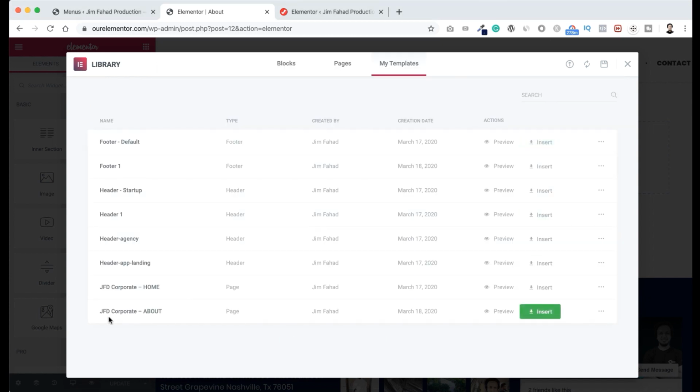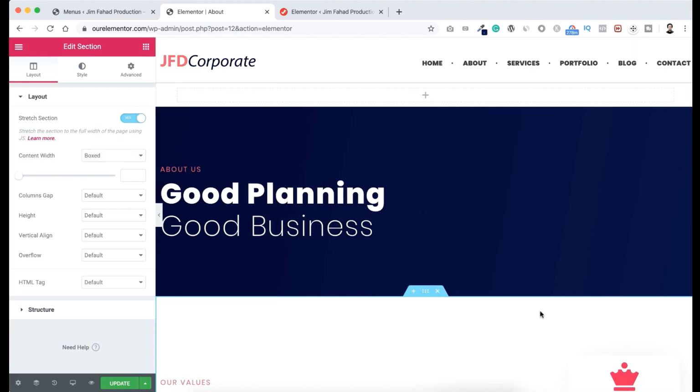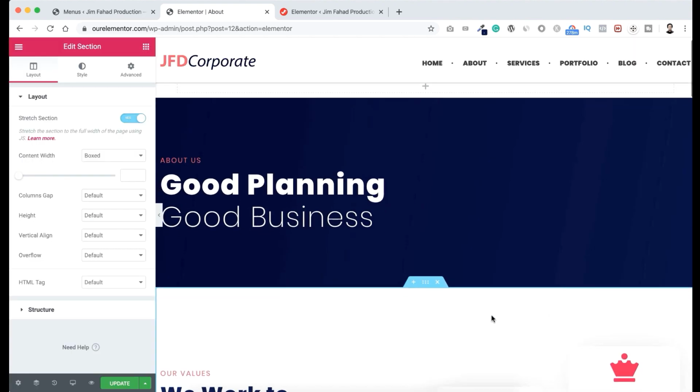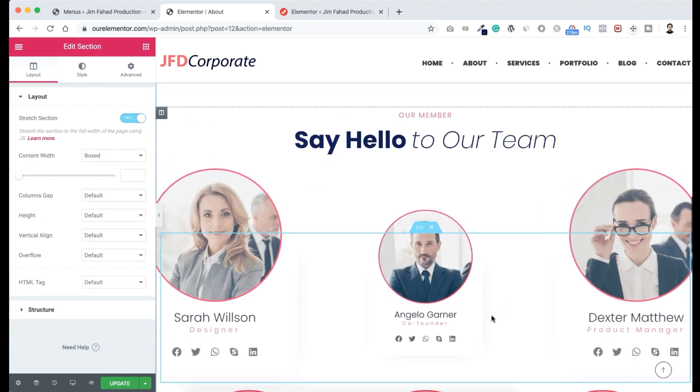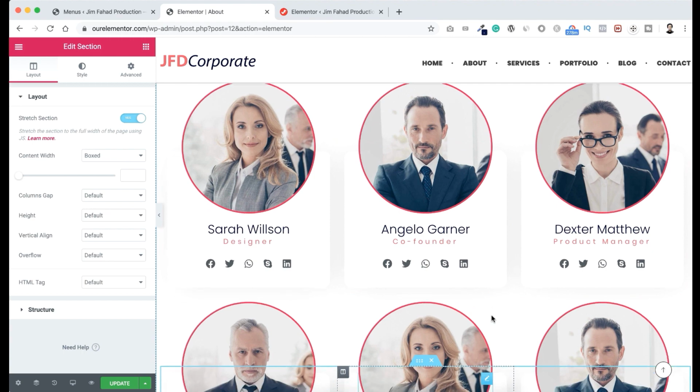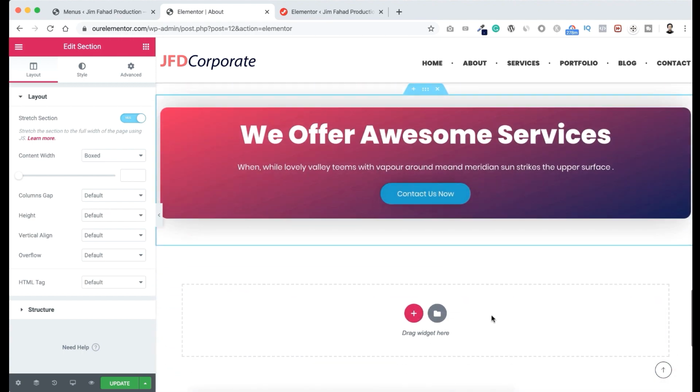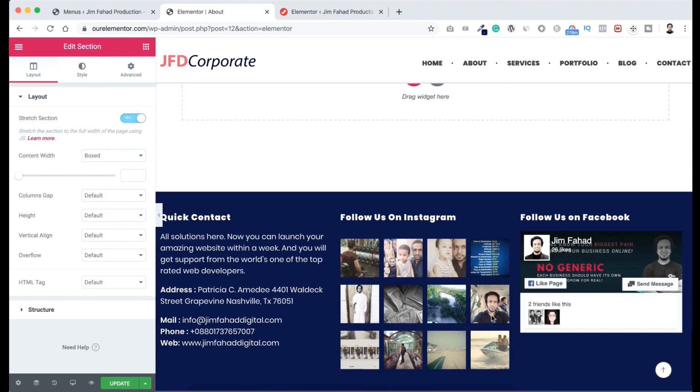Now here you can see jfd corporate-about. So let's now click on this green Insert button. Cool. So here is our About template inserted, and here are all the sections. Here is the team section, and then here is the nice call to action section. And then here is our footer.